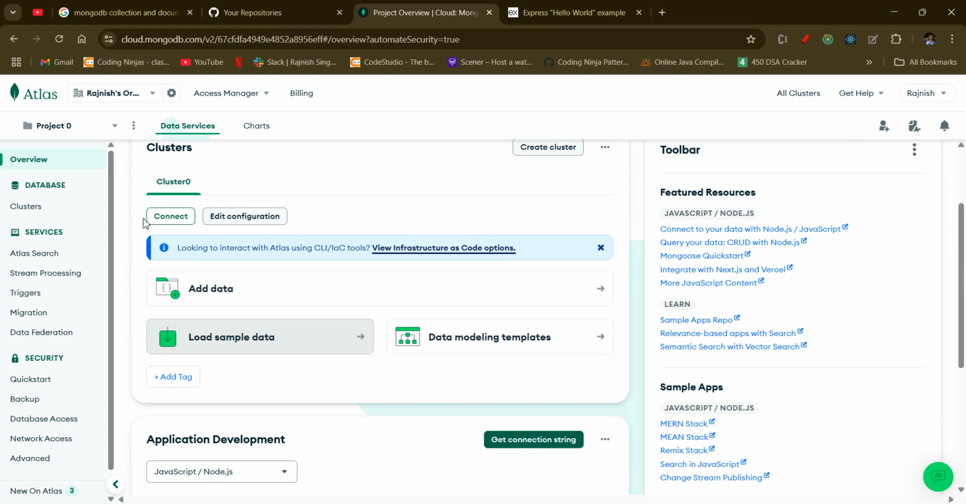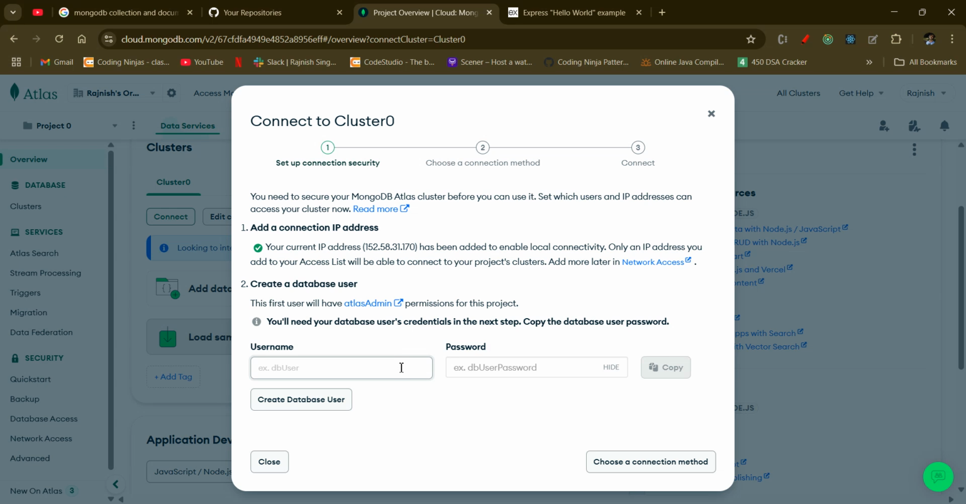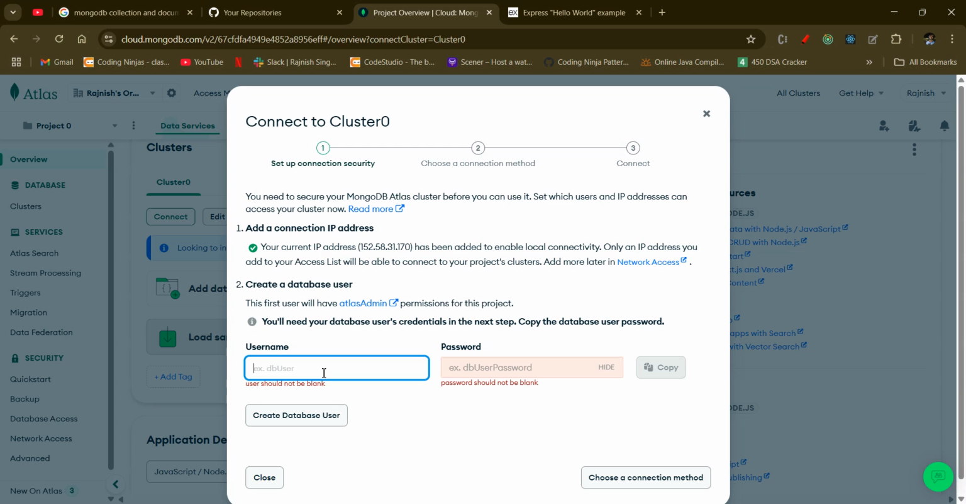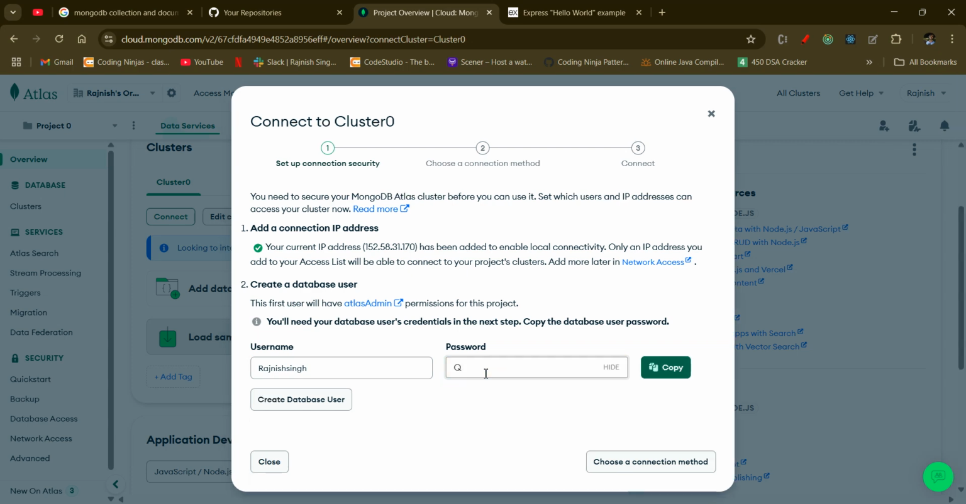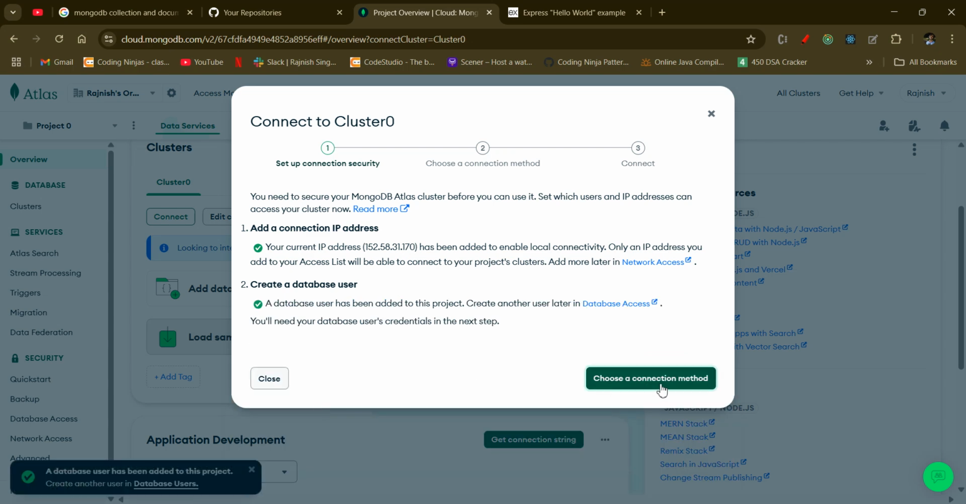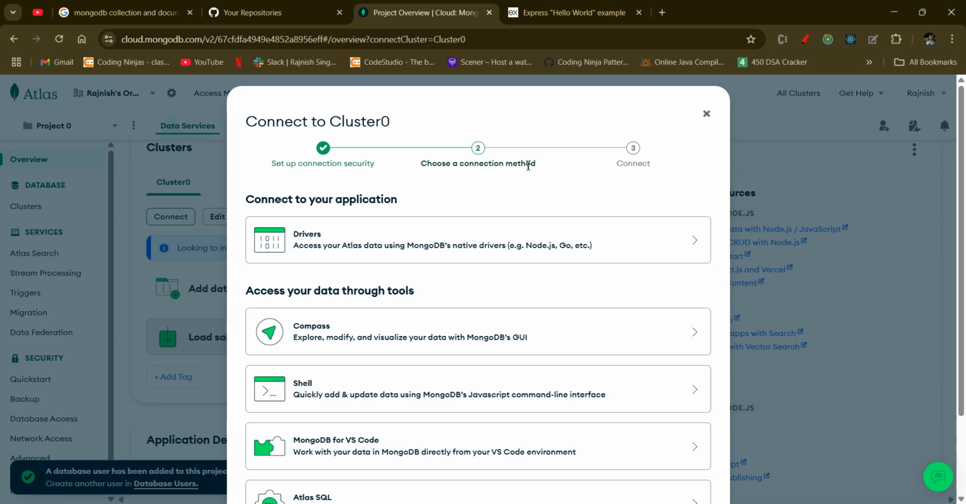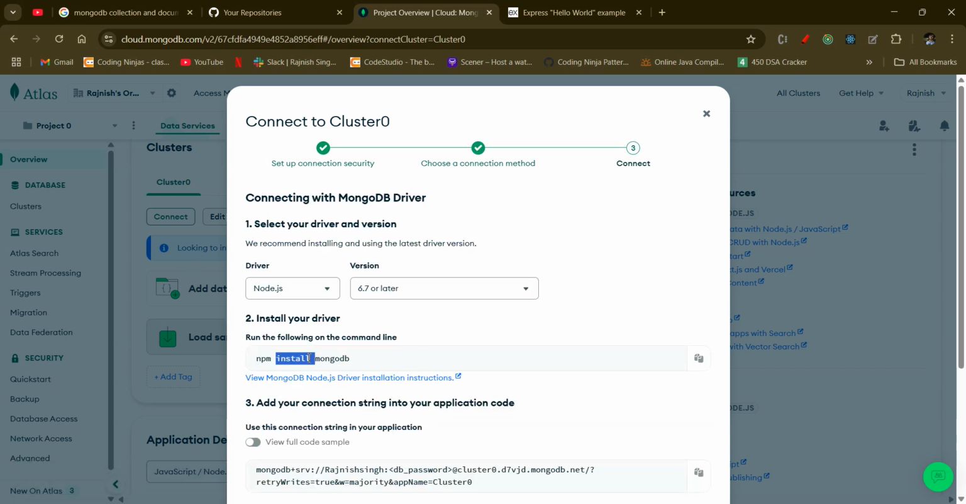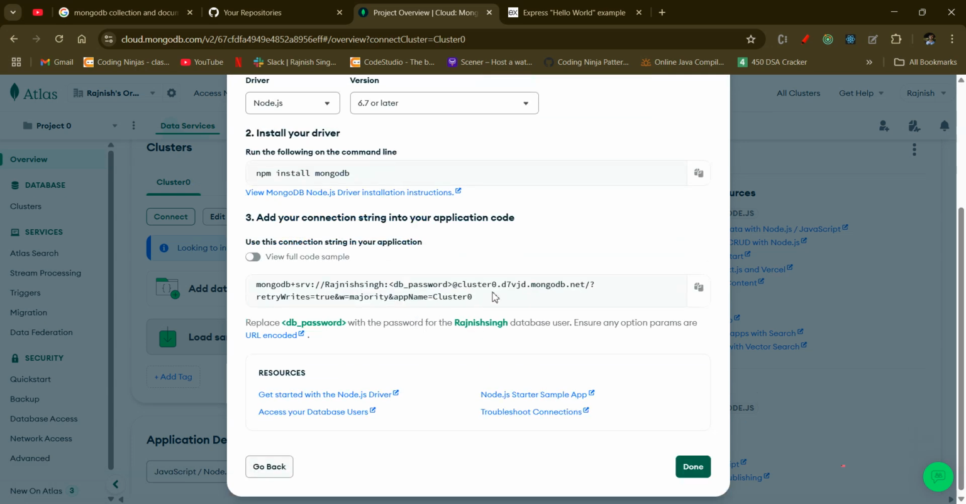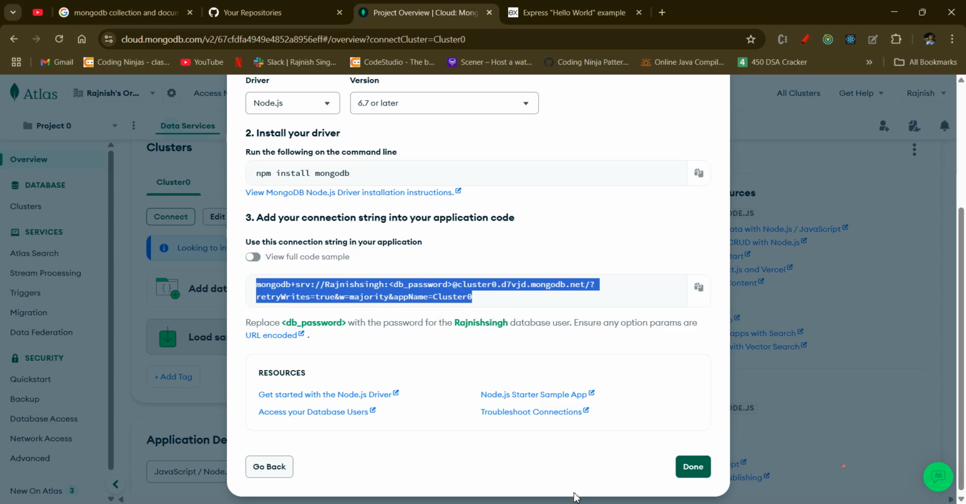Okay, alright. The cluster is created. Create this password. And let's try this for now. Choose a connection method. We have installed MongoDB. Working with this connection string.